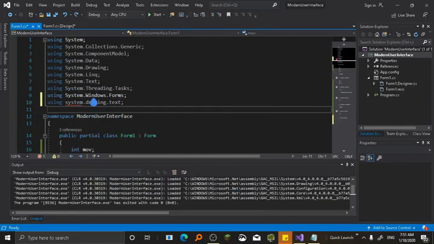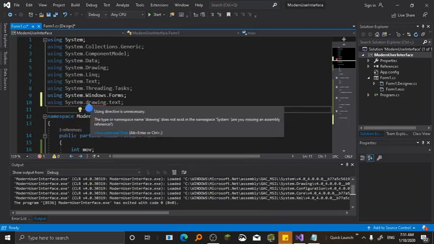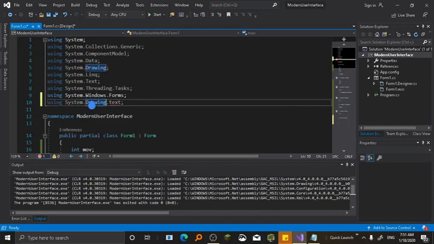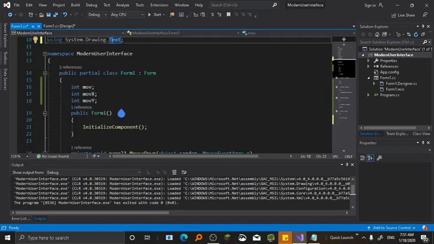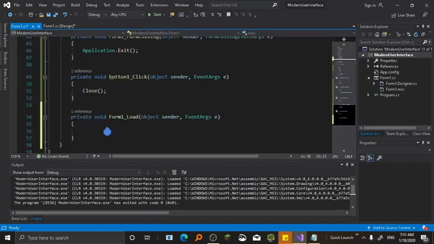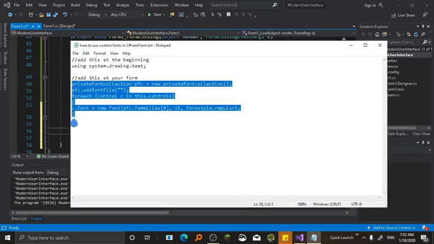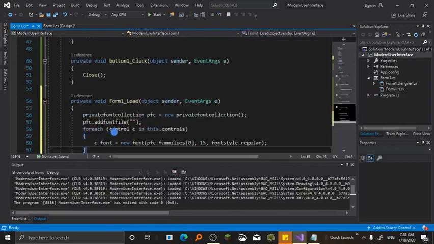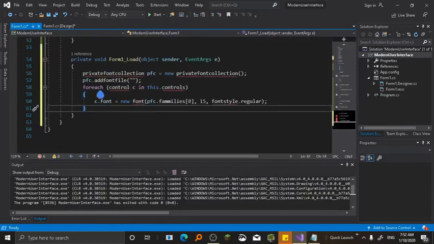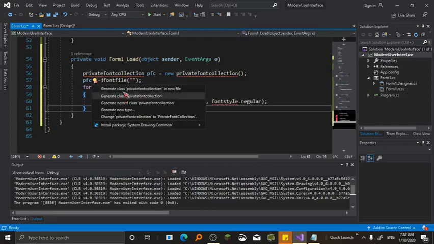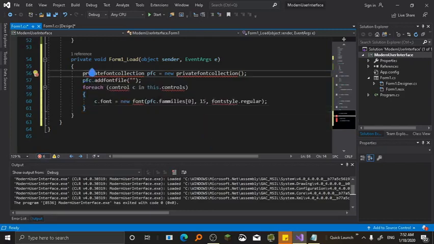Oh yeah, I found a bug. It's just the text. Now there we go. Text size matters. Okay, so scroll down to your form load. Now I'm going to copy paste this code right here. The text itself was small, so let me fix the error.